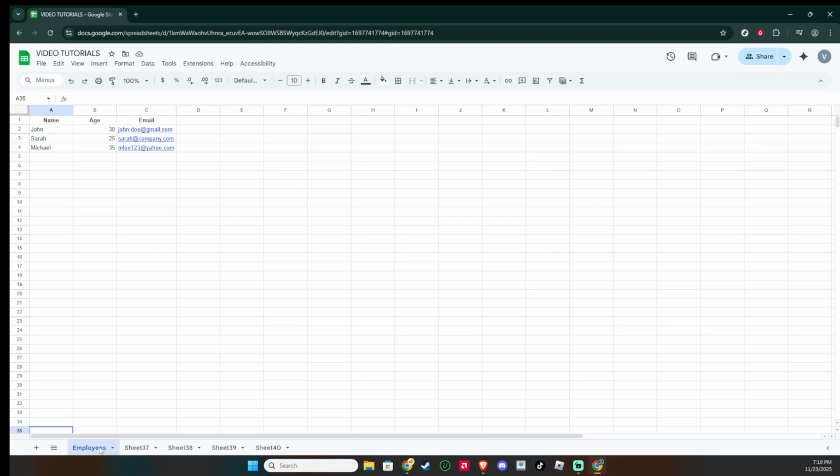That's it. With a quick rename, your spreadsheet becomes clearer and easier to manage. You can repeat these steps anytime you need to refine your structure as your data evolves.